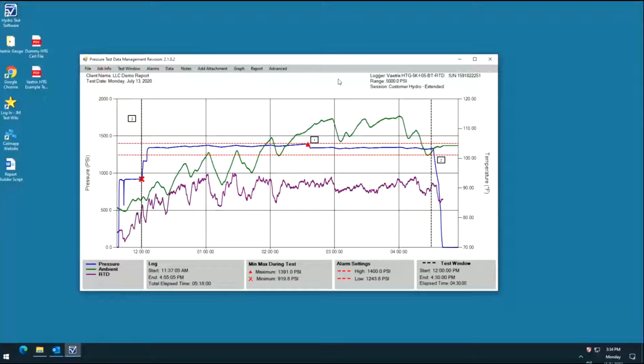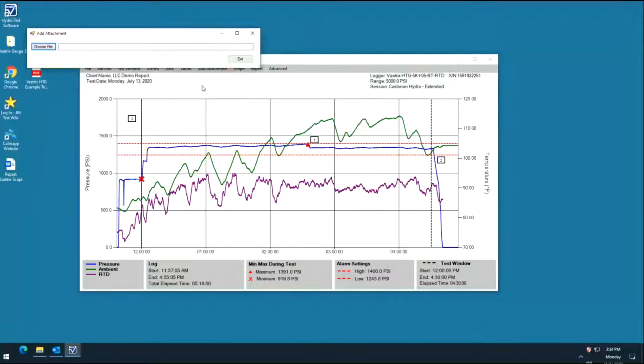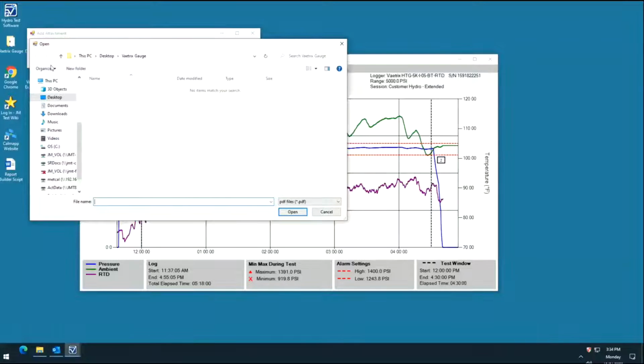Another unique feature we've added to the program is the ability for the customer to upload their own custom documents, such as spec sheets, cover sheets, sign-off sheets, and more. Simply click Upload under the Add Attachment tab and select the PDF file from your PC that you'd like to include in your report. The program will only allow you to upload PDF files, so be sure to check your format before you attempt.